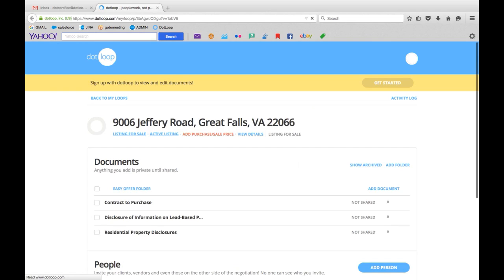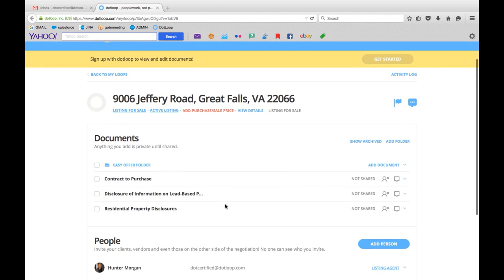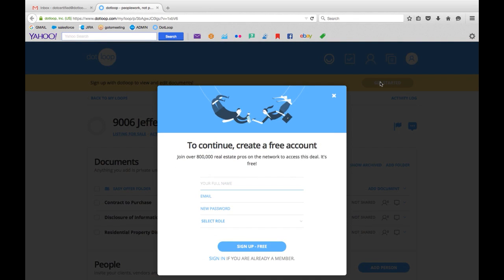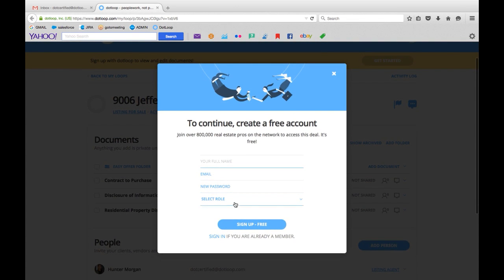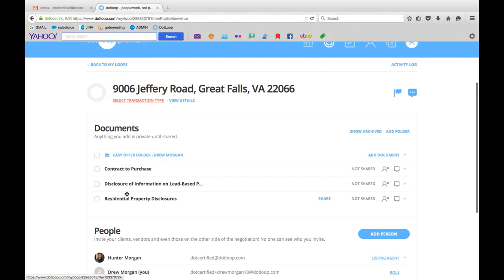And what you'll see is what anybody else sees. So anybody that clicks on that link, or anybody that you send it to, will be taken to this page, and this page is a view of your loop but it's a private view. It only shows them the easy offer folder. It shows you in the people section. And what they have to do to interact with this loop is click Get Started. So when they click Get Started, it's going to ask them to create a dotloop account, or you can sign in if you're an existing user. They get immediate access to your disclosures, and there's the contract to purchase that they've shared with you.